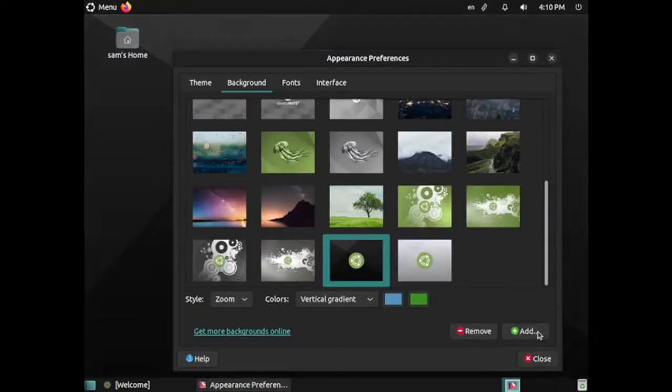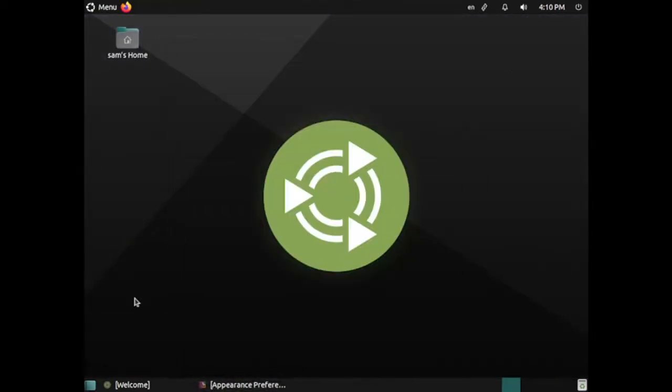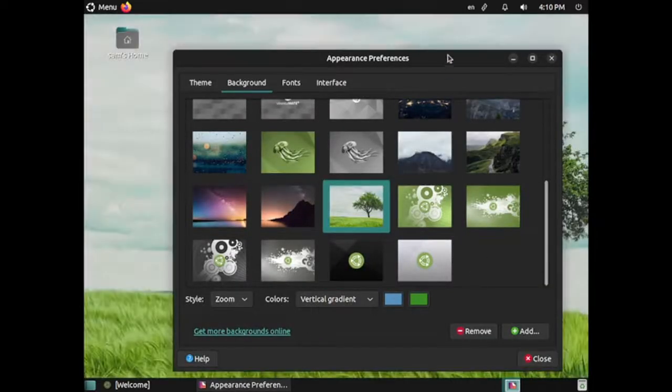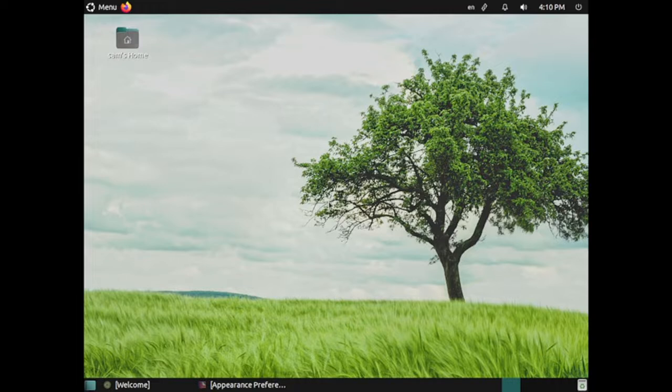Then let us check out the dark one. Okay, this is also okay, fine. This tree will look very good. Yes, this looks very fine. I love this.